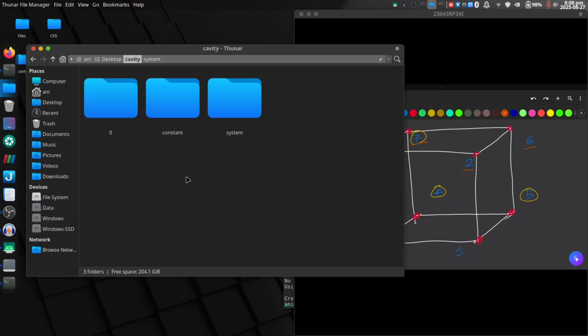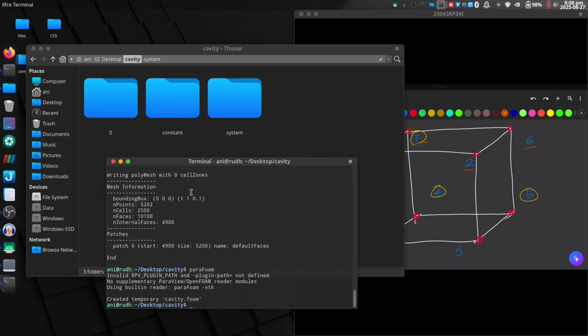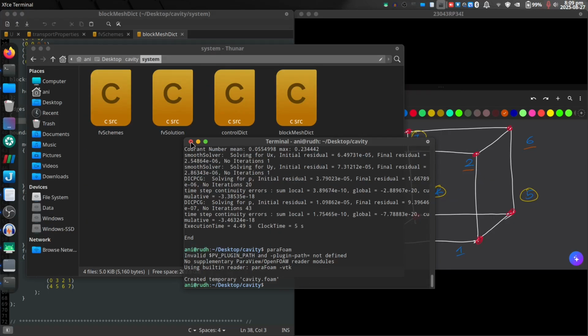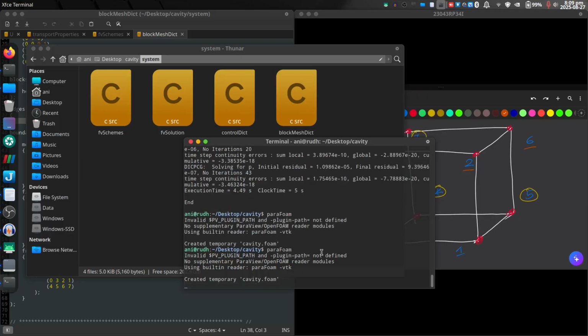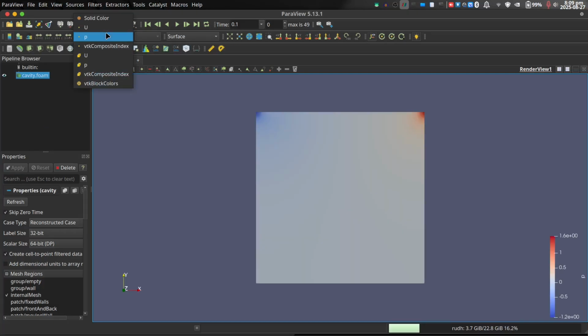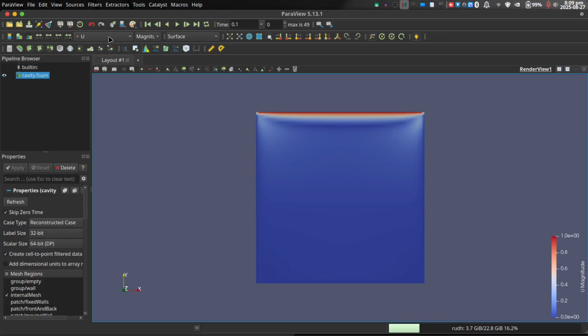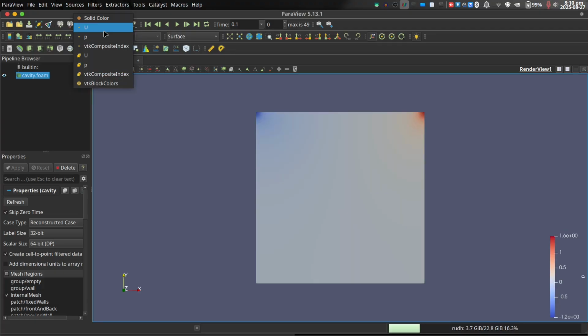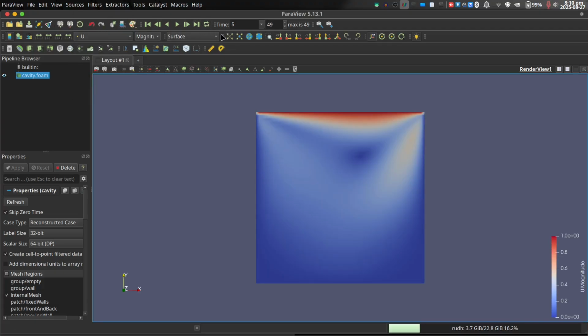How to run your simulation? Very simple. Simply type the solver name and enter. You simply run your simulation, and then you run paraFoam, and you can visualize your results. So there is velocity field, there is pressure field. If you look at the velocity field and go to the final time step, or even run the animation, you can see how the circulation region is appearing over there.